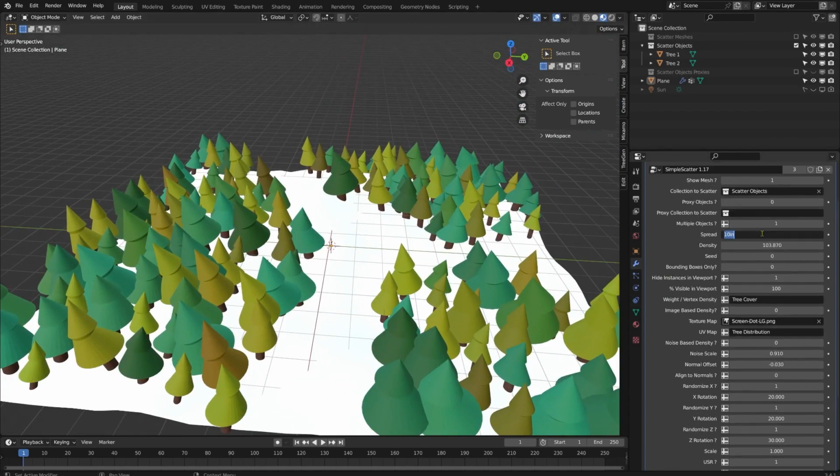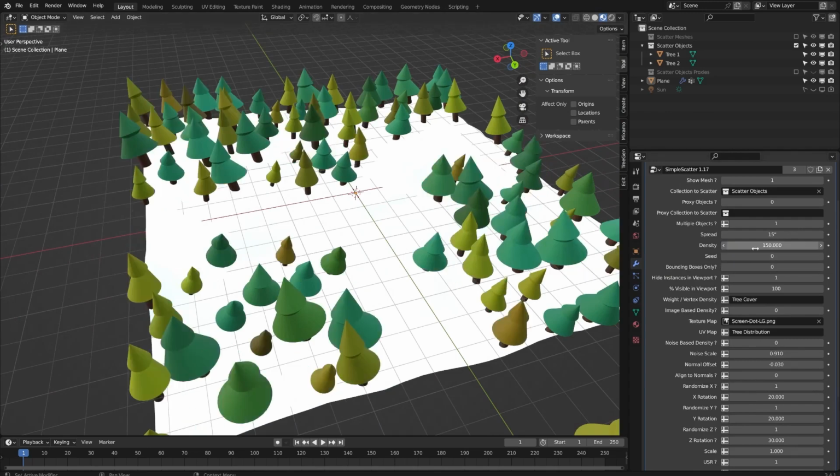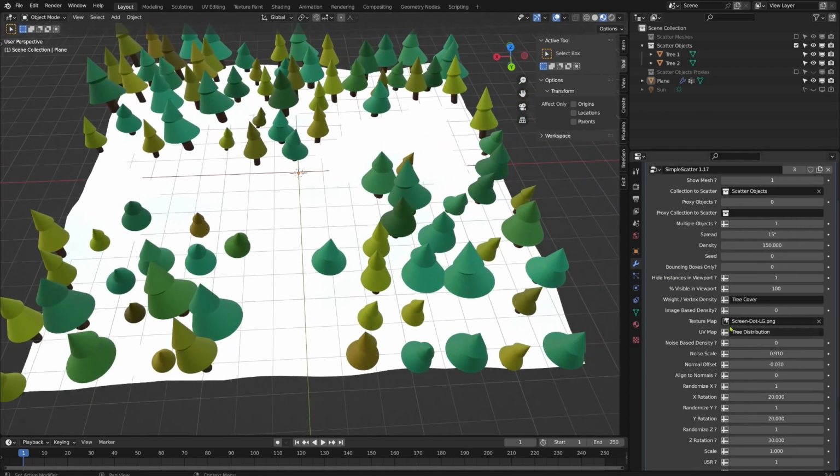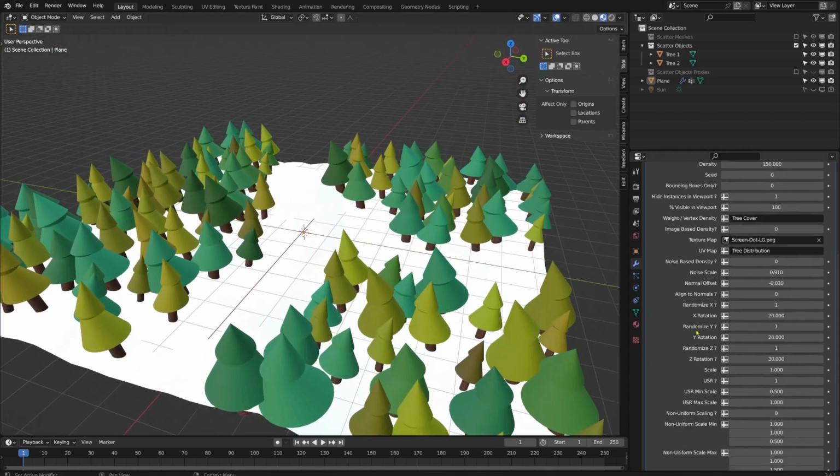Let's change that spread again to keep them from bleeding so much into one another. And let's turn up that density a bit. Maybe that's a little too far apart. There we go. That looks a little bit better.